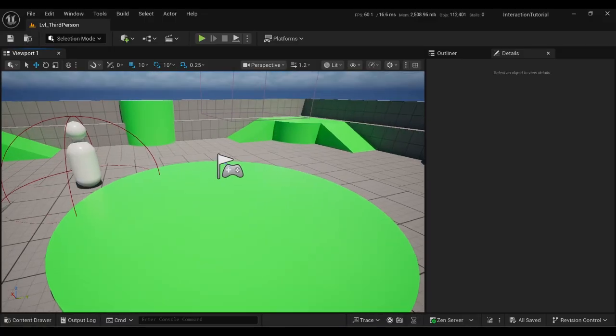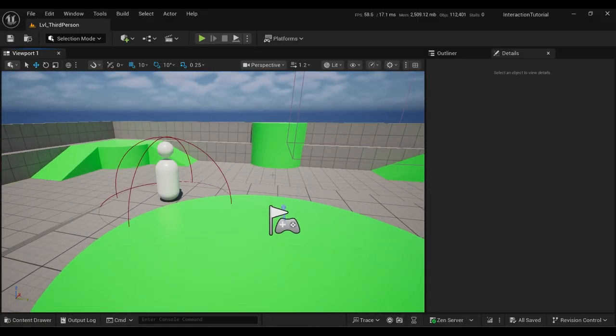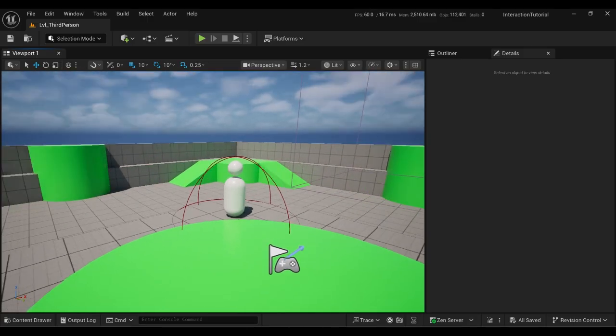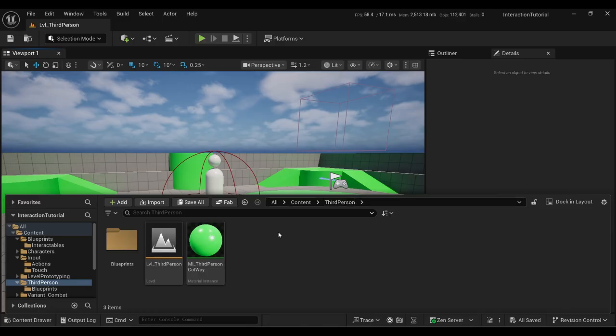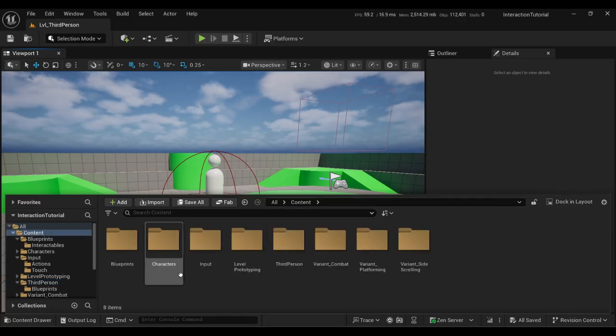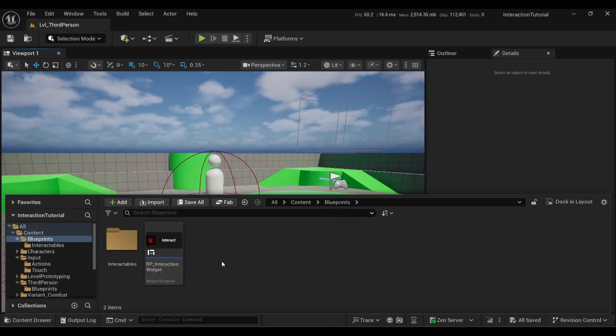Welcome back everyone to part 3 of this interaction tutorial series. In this tutorial we will be creating some subclasses of the interactable base, like a TV or whatever we will see. I don't know.